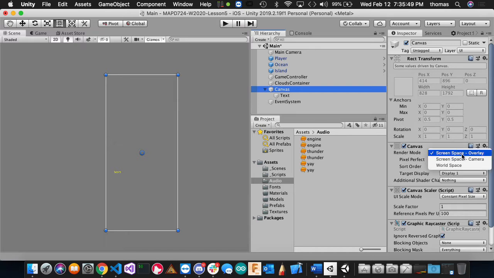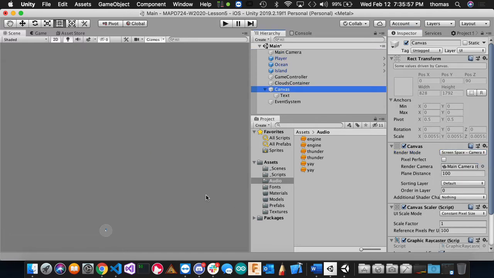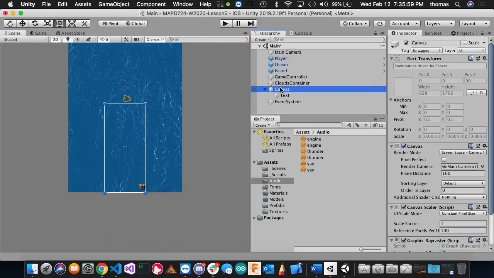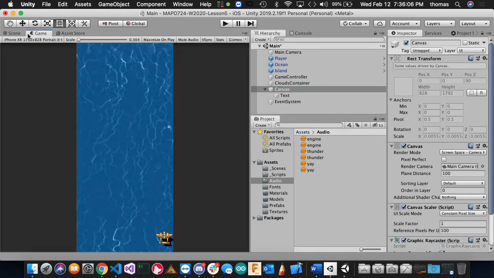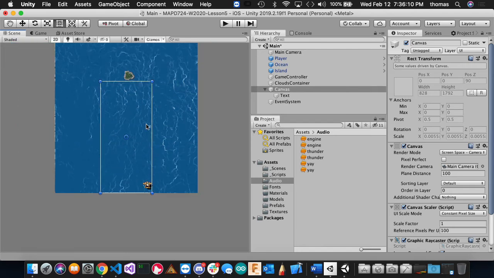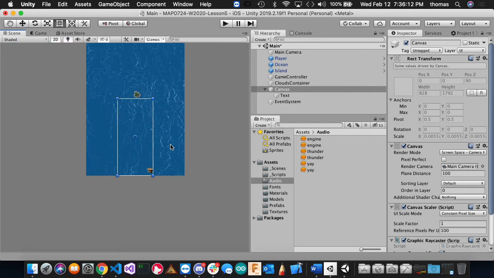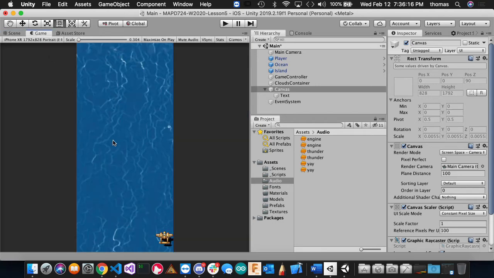So if I go screen space camera instead, we have to specify what the camera is, which I can just drag and drop from the scene like this. And then, well, it's a beautiful thing. The canvas becomes something that is aligned with the game. So this is the game. You can't see it. The canvas actually is much smaller than normal. Here's my screen size. This is the actual size of my game. Notice here's my game.